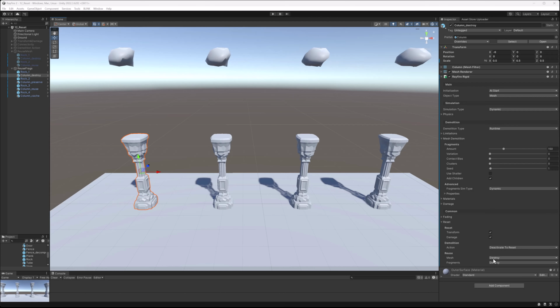It is possible to reuse not only meshes but fragments as well. And in this case, it will store these game objects hidden under Rayfire Manager, and then when the object will be demolished second time, it will just reveal these fragments, and you will not need to waste resources to generate all these game objects and components again and again.